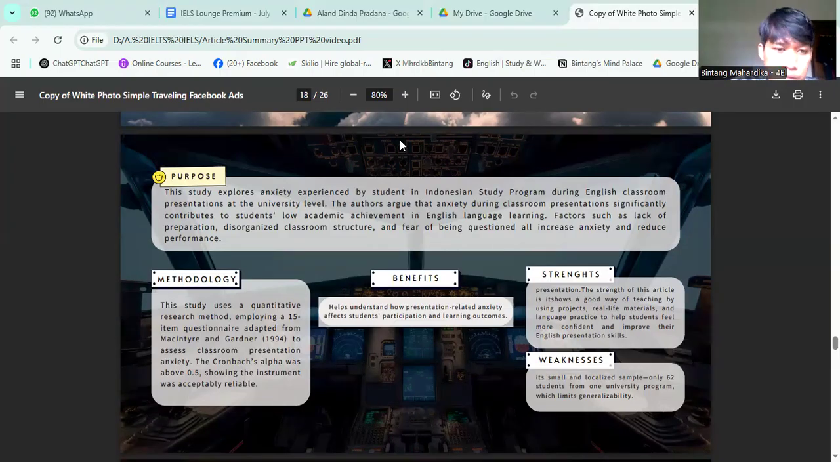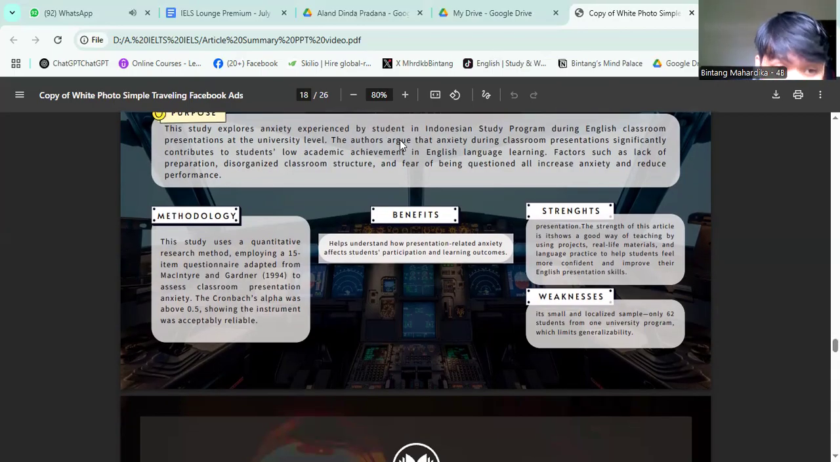The methodology used is a quantitative research method, employing a 50-item questionnaire adapted from Macintyre, Gardner, and others to assess classroom presentation anxiety.